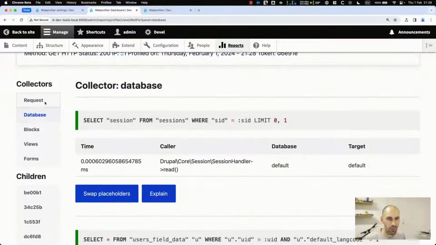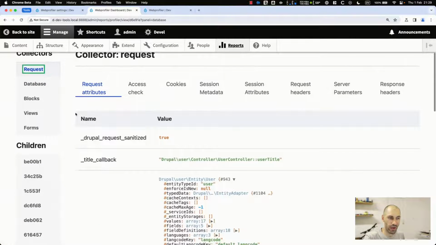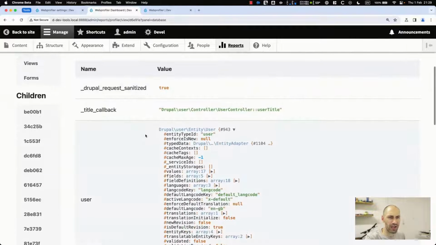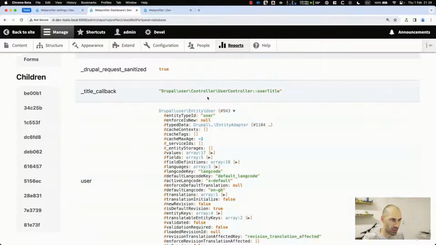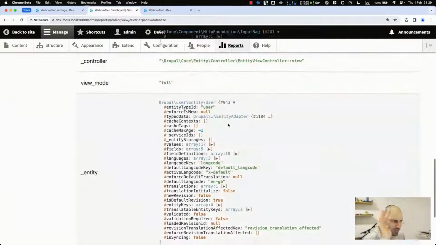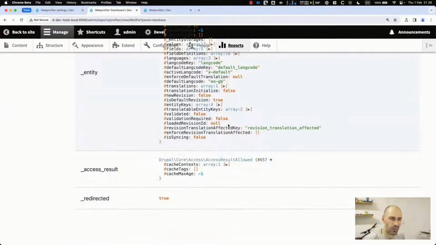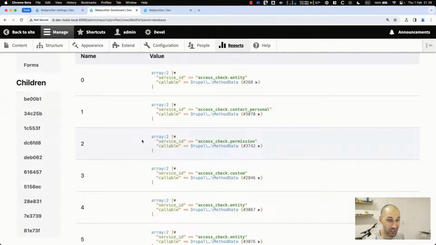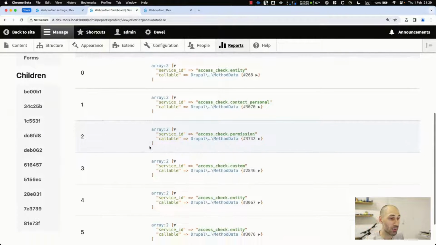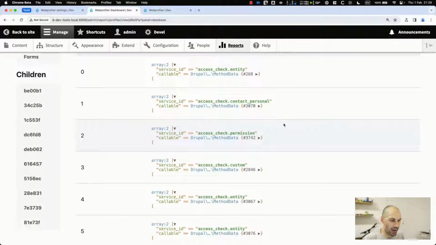And then from the top, you can click on request. You can see all this information about this particular request. You can see the controller, the callback, all this information. Absolutely a ton of information. Access control. This one's actually pretty useful because sometimes when you're trying to debug access issues, you randomly get an access denied on some random page. You can come along in here and see why it is happening.